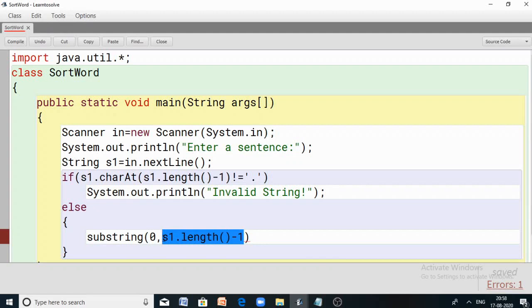So now I am stopping here. Substring of 0, comma, s1.length minus 1. Substring should be called using the string object. So s1.substring(0, s1.length minus 1). Now this returns a collection of characters from 0 till the character before the full stop. That means the full stop is excluded. Store the result back into the same s1. That means s1 now has all the characters excluding that full stop, right?